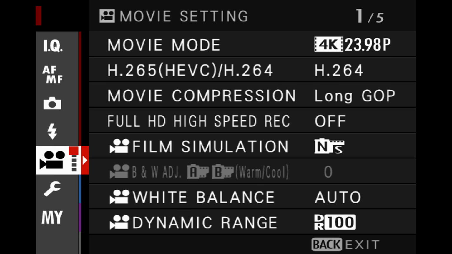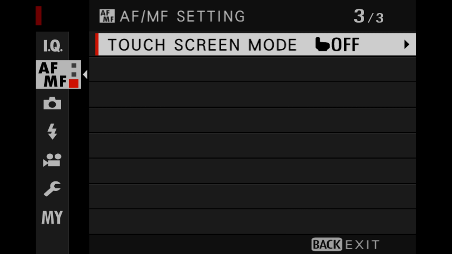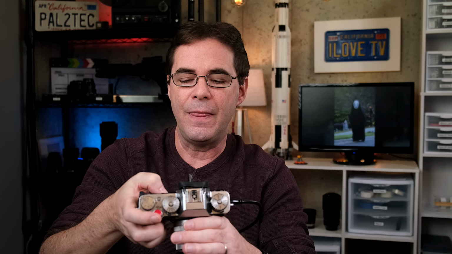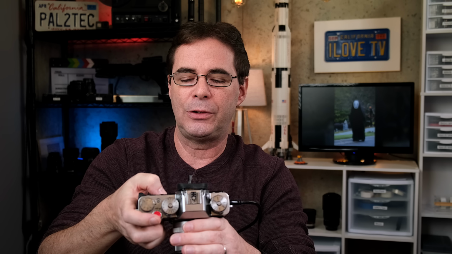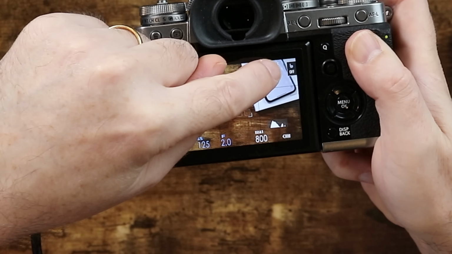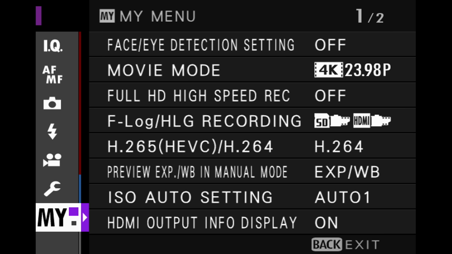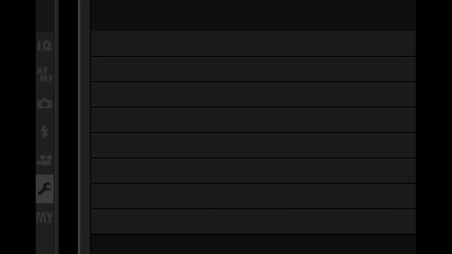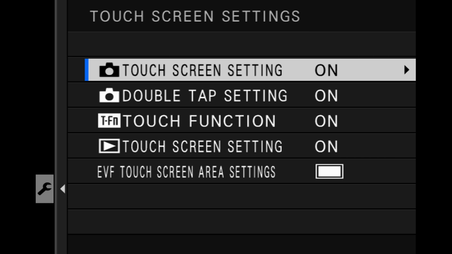The other area is over in AFMF, and it's on page 3 of that, and here you can control four functions of the touchscreen, and that actually is the same set of controls that you would find on the screen right in this area right here. So to enable touchscreen setting, you need to go into the menu, button dial setting, touchscreen setting, and just make sure that it's turned on right here.